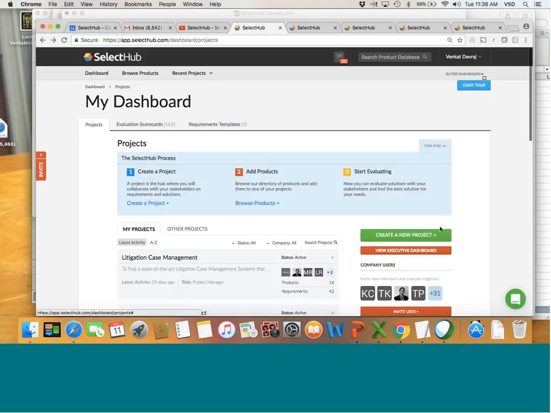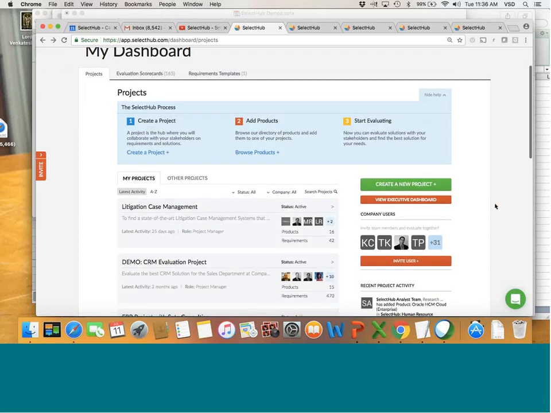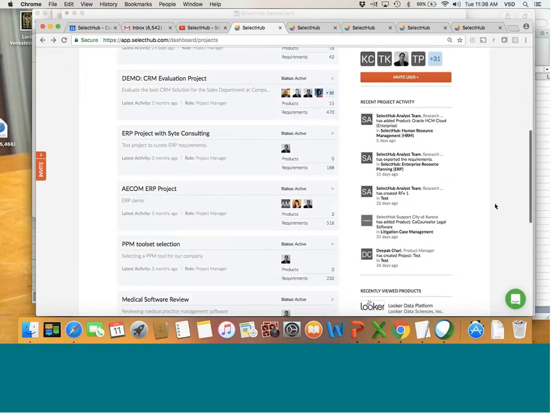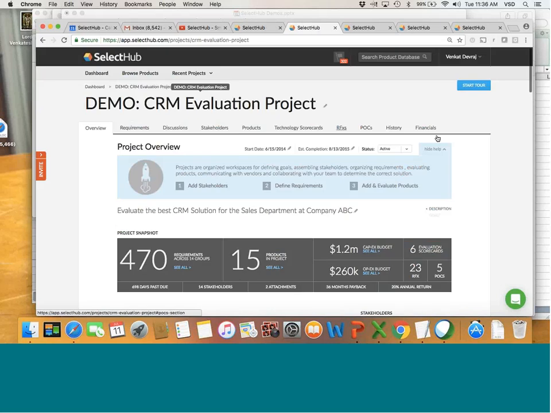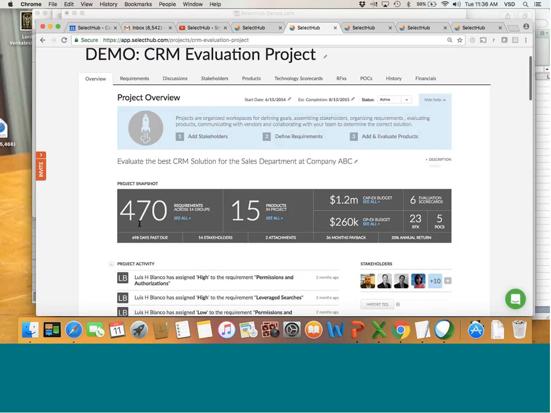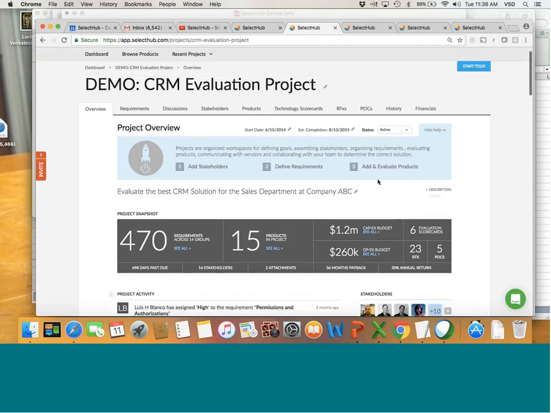So here I am inside SelectHub. And here you can see a dashboard which shows a lot of the projects that I have access to. And when I go into a sample project, I get to see a snapshot of how many requirements I have in my project, how many products or vendors my team and I have shortlisted, my CapEx budget, my OpEx, how many scorecards my team has built, and so on. All of these details are right here.